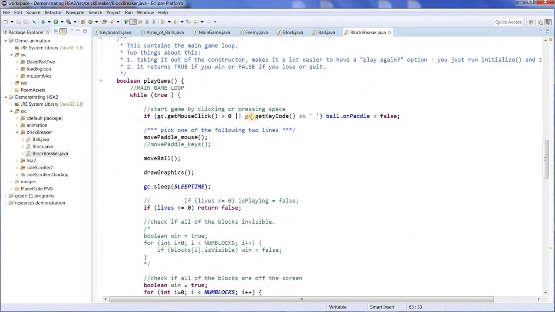Playing the game is our main game loop. You start the game either by clicking the mouse or pressing the space bar. As soon as the ball is not on the paddle, it starts moving. That's why we didn't need the other variable for is playing. I'm going to move the paddle using the mouse rather than the keys.